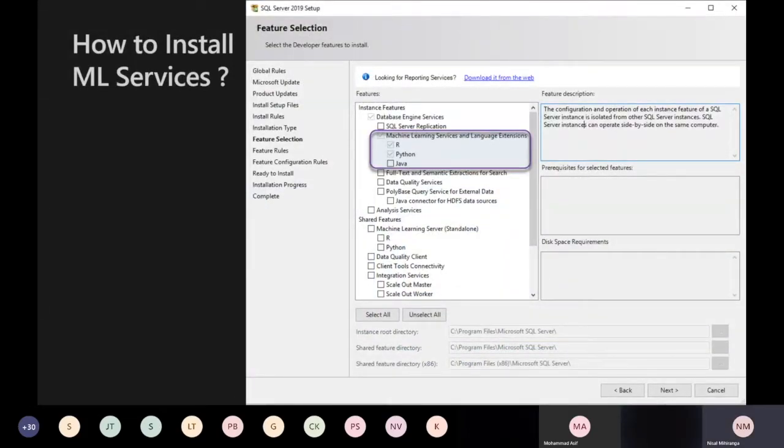If some of you are new to SQL Server, or are supposed to install the machine learning services, this is how you can install. In the SQL Server 2019 setup wizard, at feature selection, you can select the machine learning services and language extension, and choose either language. In my case, I initially installed R and Python, then I installed Java as well. You can install like this on your machine.